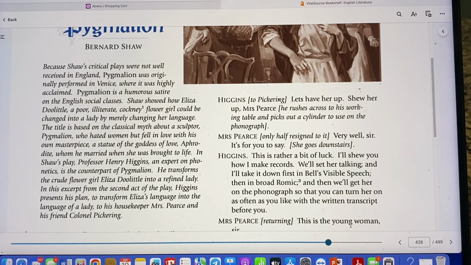In this excerpt from the second act of the play, Higgins presents his plan to transform Eliza's language into the language of a lady to his housekeeper, Mrs. Pierce, and his friend, Colonel Pickering. So we have 4 characters there. The main character we see at first, or 2 of the main characters. One is going to be Eliza Doolittle, and she is a poor, illiterate Cockney girl.